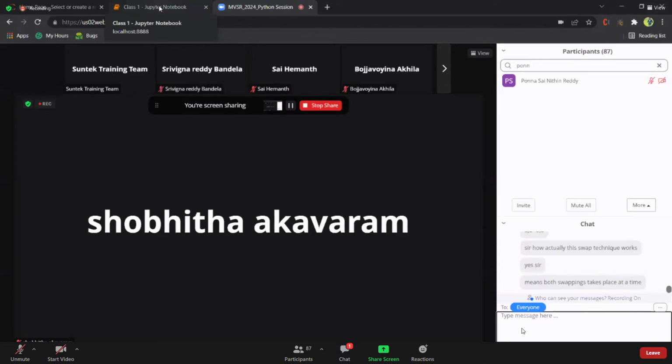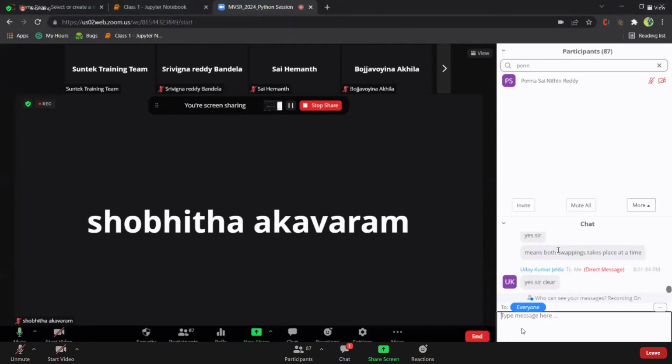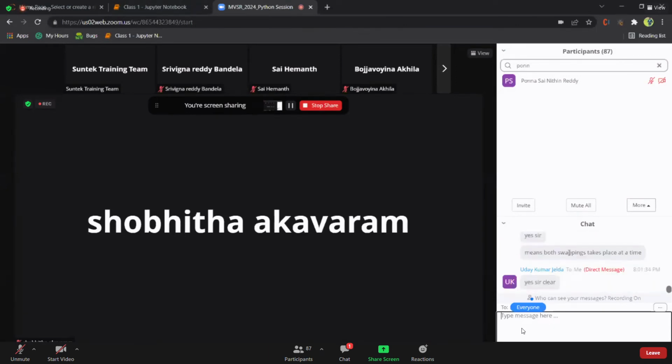Please type it in the chat and let me know if swapping is clear till now or not. How do we swap two variables' information in basic programming? How do we do it? Or how do we do it in Python? I am expecting many more responses from you guys. Please respond whether swapping is clear or not, so that we can go forward accordingly.